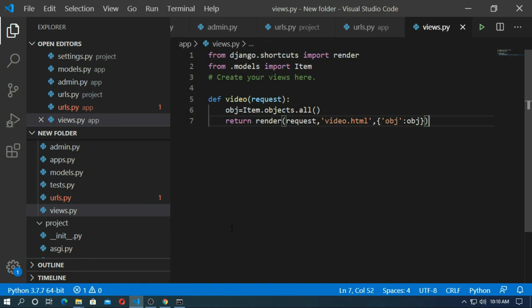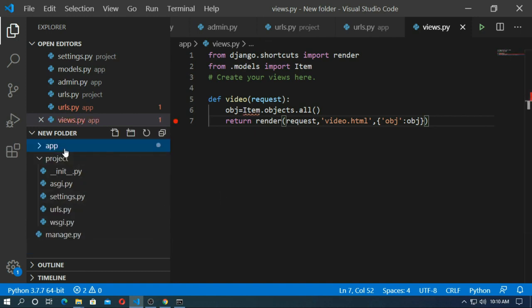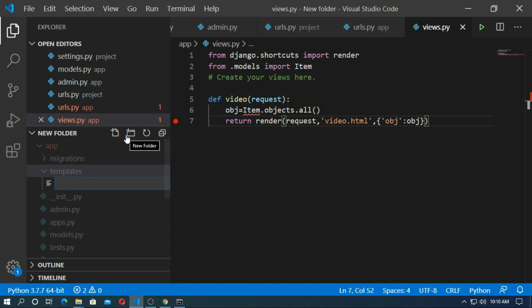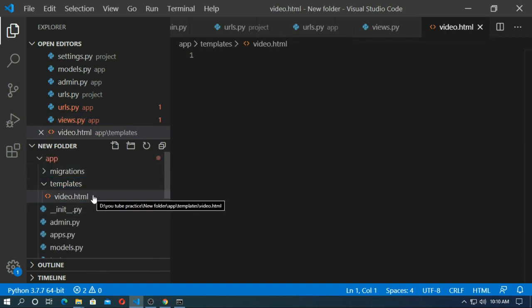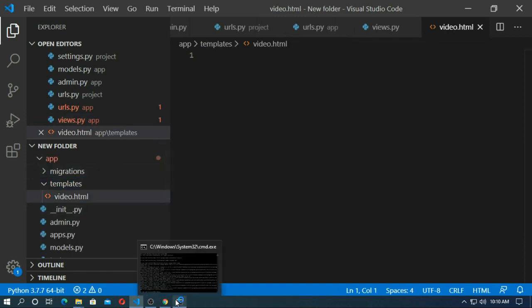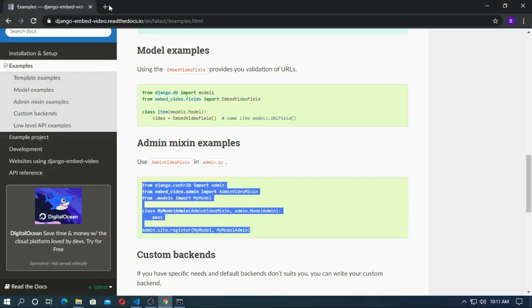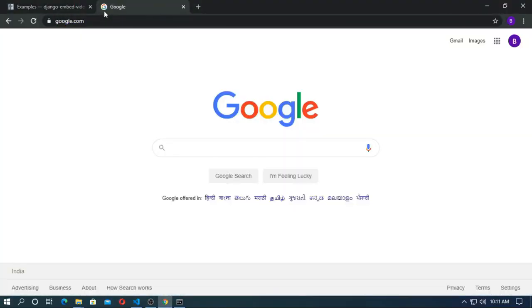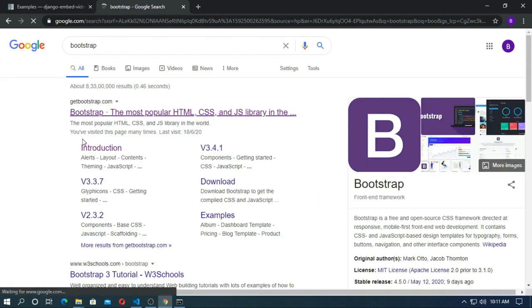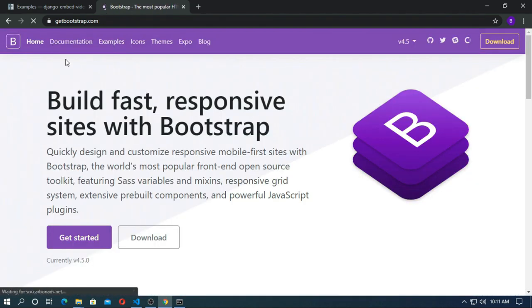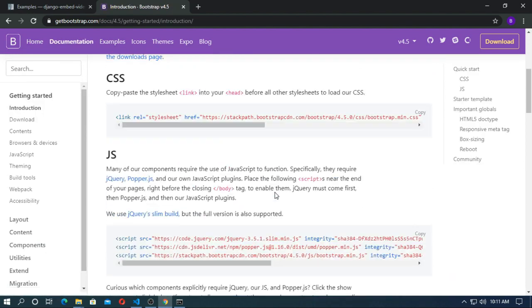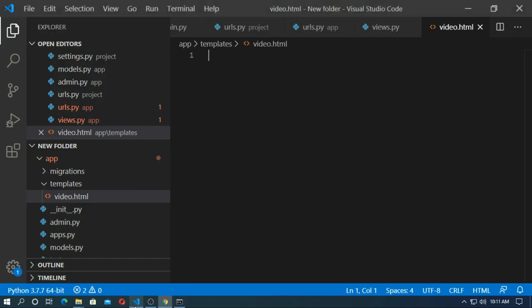Now we will create the template. Click here and create a folder, templates. Now click templates and create a file video.html. Now I use Bootstrap. So go to Google and go to Bootstrap. Copy the starter template and paste here.